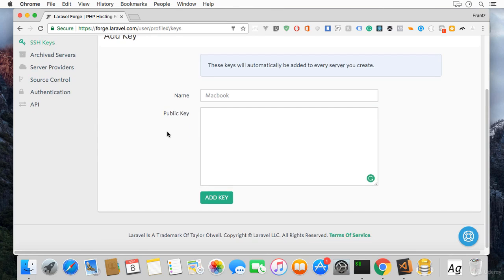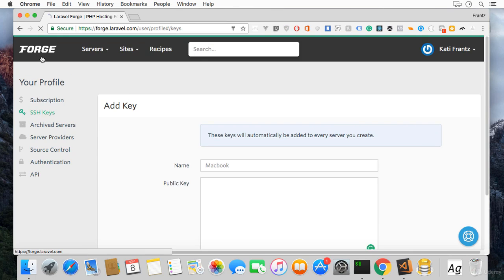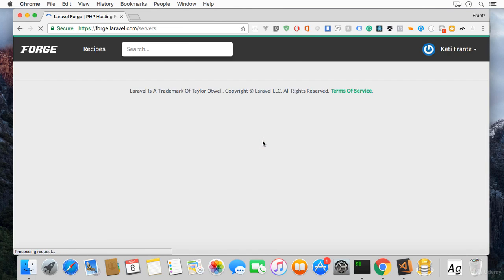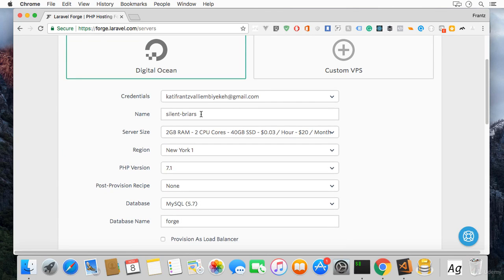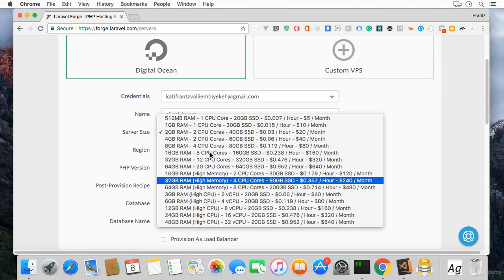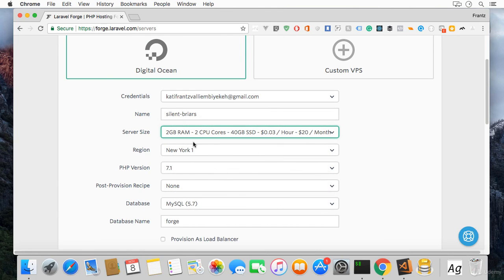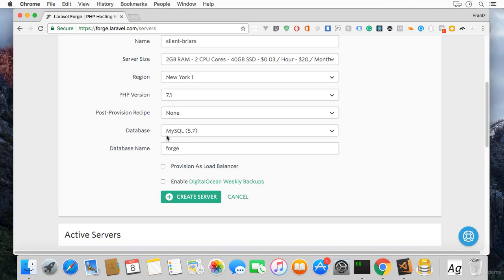Okay, so I'll head over to the homepage, and to actually create a new application, we need to understand the terminology. Forge simply has the terminology of servers and sites. On a server, we can have multiple sites. For example, if I deploy a new server to DigitalOcean, it's going to ask me for the credentials, the name of the server, what size of server I need, and where to deploy it, and all of this is going to create a new server on DigitalOcean.